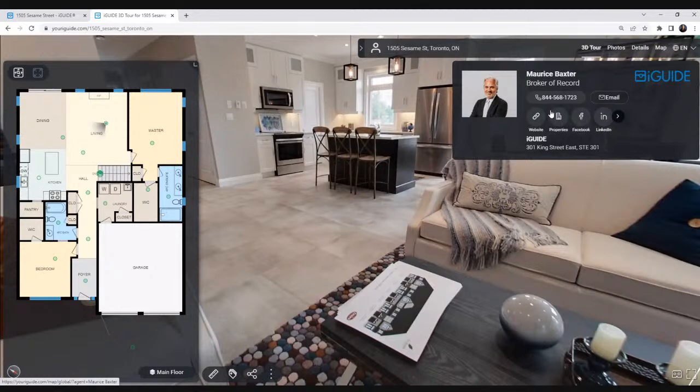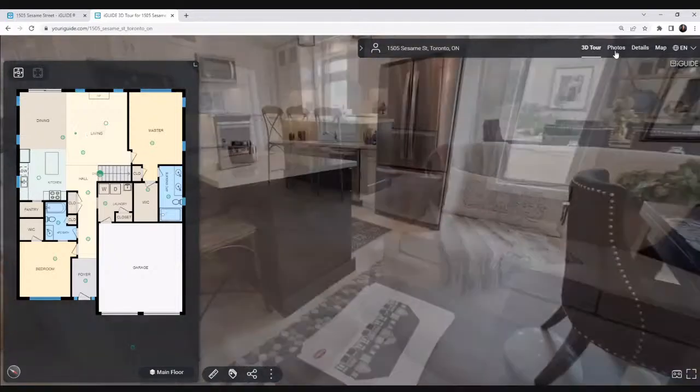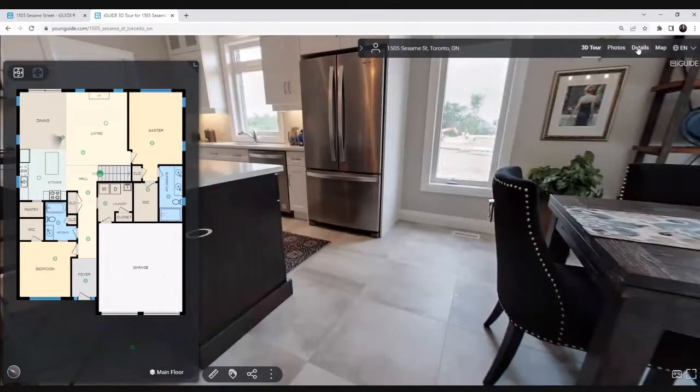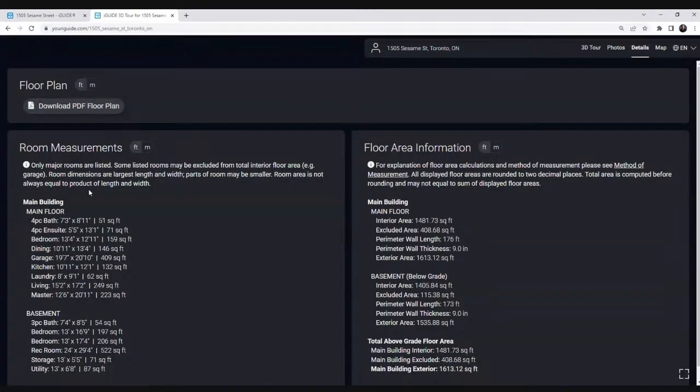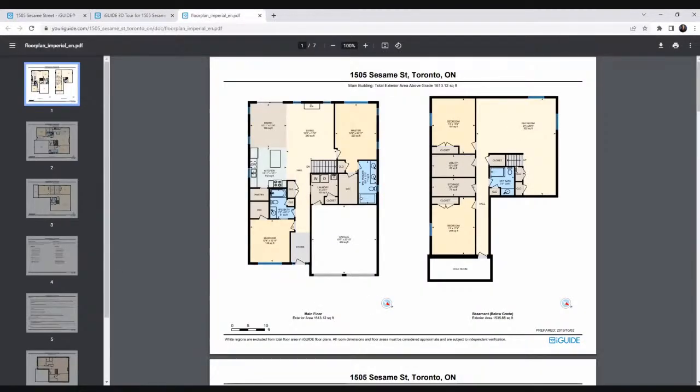So not every tour handles branding well. Some of them do, some of them don't. Some of them don't have it at all. So that's the thing. Some of the great things that are in every iGuide are still here. So we already mentioned room dimensions and total square footages, but every iGuide comes with PDF floor plans. So they're still here. You can still download them.